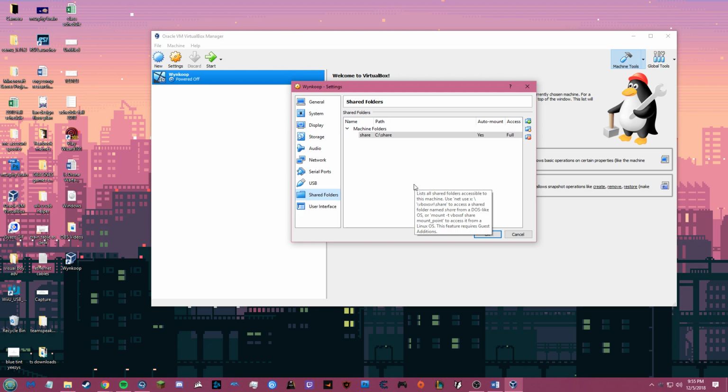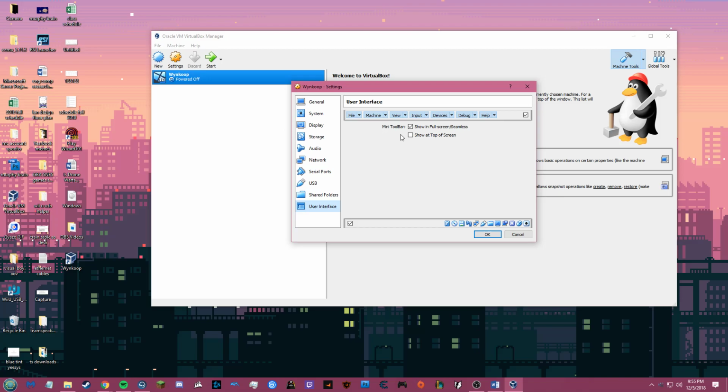Next step is setting the user interface to show at the top of the screen. So just go to the user interface section and click the show at top of screen checkbox.